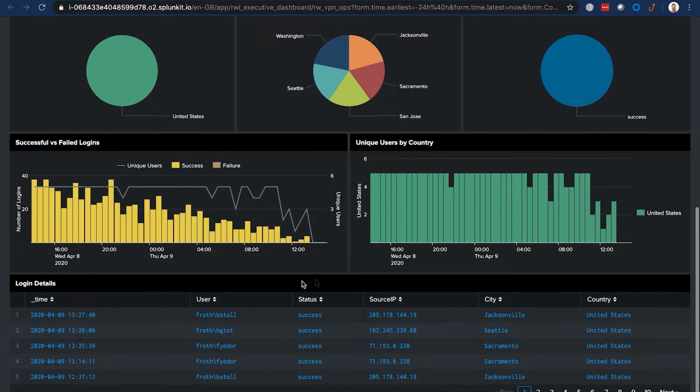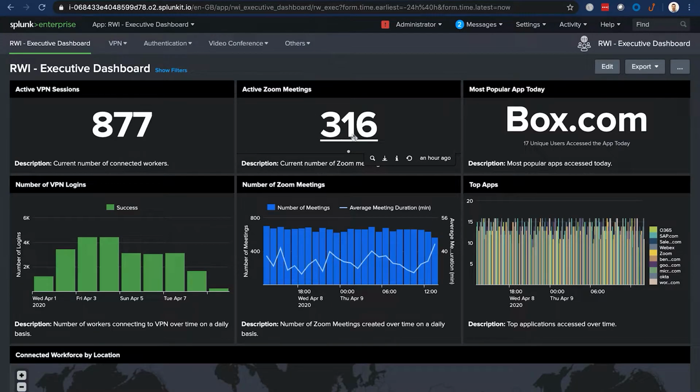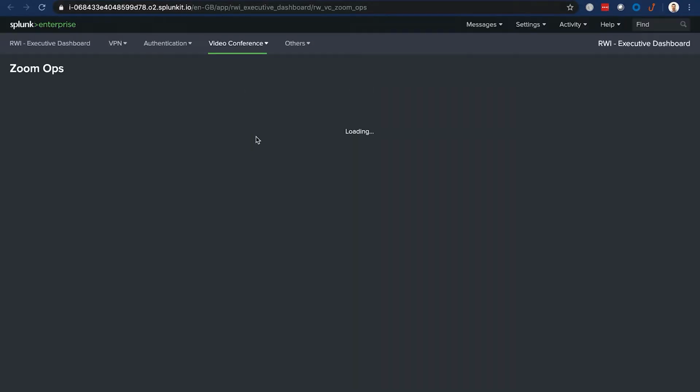Now, this particular demo is all powered from demo data, so you will see some repetition, but I'm sure in your environment it will look a lot more interesting than what you'll see here. So that's your VPN, and if I want to dive into another pillar, the web conferencing, Zoom, we can see some dashboards around that.